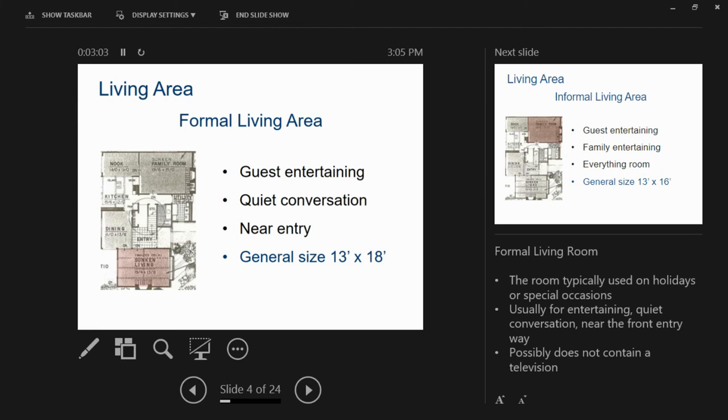Again, generally the size of this is going to be 13 feet by 18 feet. So right here, you may want to pause the video to get some of this information down on your notes.